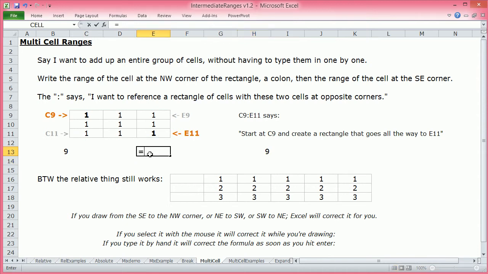Just to show you that I can also do equals SUM, and say I don't want to add all of it, I just want to add this portion here. I can also click and drag. I'm saying I want to add up a bunch of stuff. Well, what stuff do you want to add up? I'm going to start here at C9, and I want you to draw a rectangle. Where do you want to draw a rectangle to? All the way down to D11. And I hit enter. I get 6, which is 1, 2, 3, 4, 5, 6. Exactly right. Okay, that wasn't too bad, hopefully.